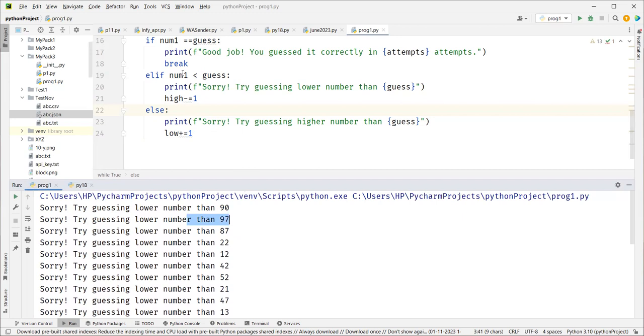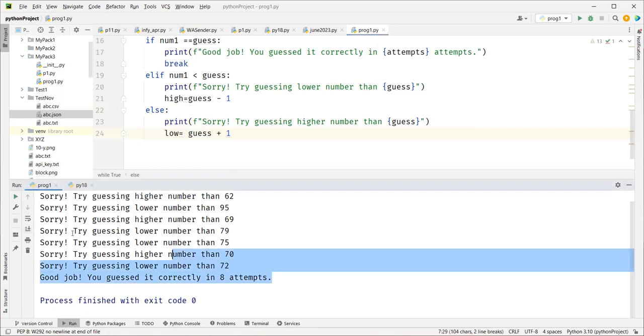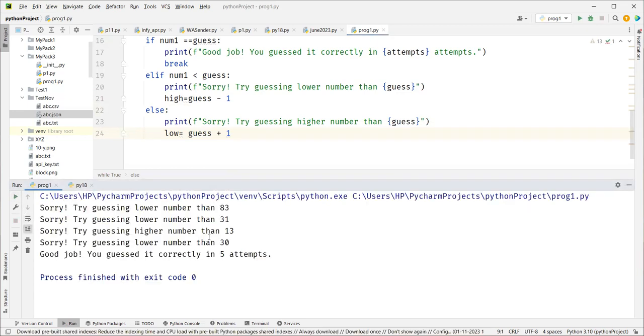So see here. Our guess is higher. So it's not high minus, it is guess minus 1. And it is guess plus 1, right? Not high. High is 100. So it is definitely not 99. It is whatever you have guessed, that minus 1. Now it should be done within 5 to 7 attempts. See, 8 attempts. And you can verify.